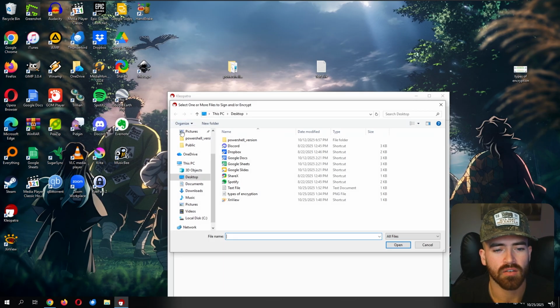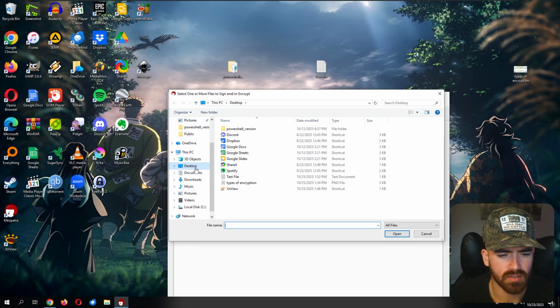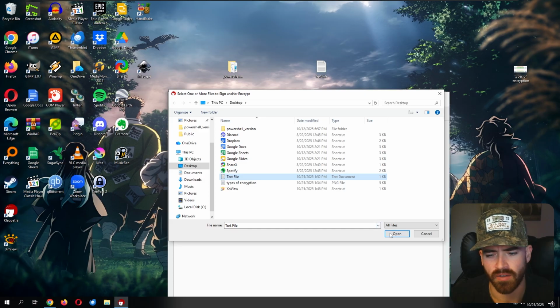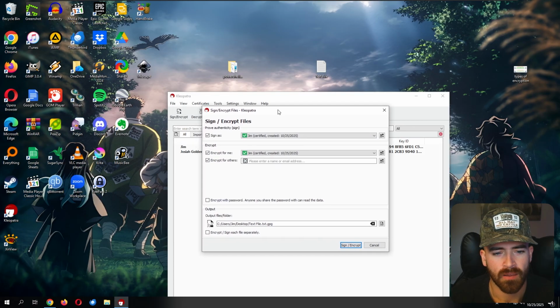So let's sign and encrypt something. Go to the desktop and we'll click the text file, open. All right. So I'm going to sign it as myself because I'm sending it. So sign it as yourself and then you're sending it to Jim. So you're going to encrypt it for Jim. Obviously if someone sent you their public key, it would actually show up in this encrypt for others. But since this is just a lab, I made the two keys myself.